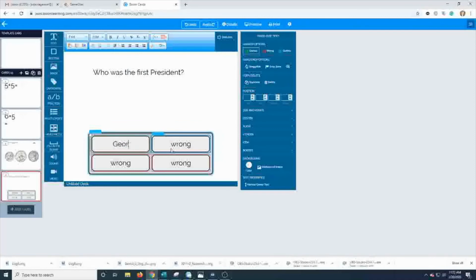So I could put here George Washington. Over here I could put Abraham Lincoln. Over here I could put Ben Franklin. And we'll just do George Bush.